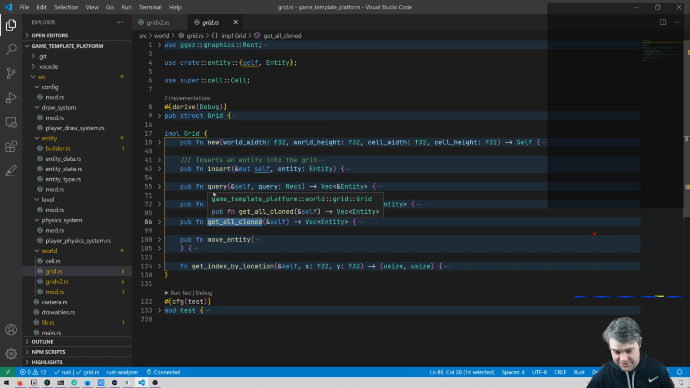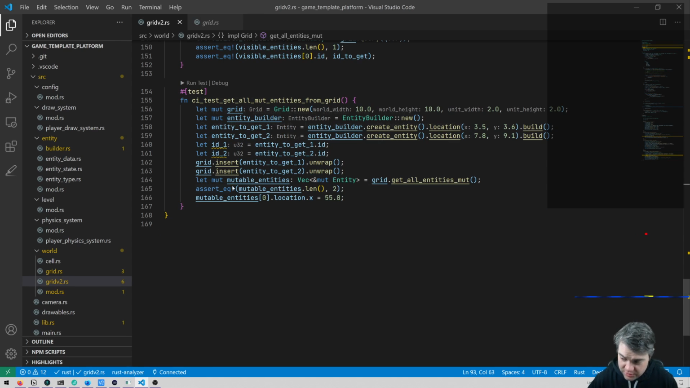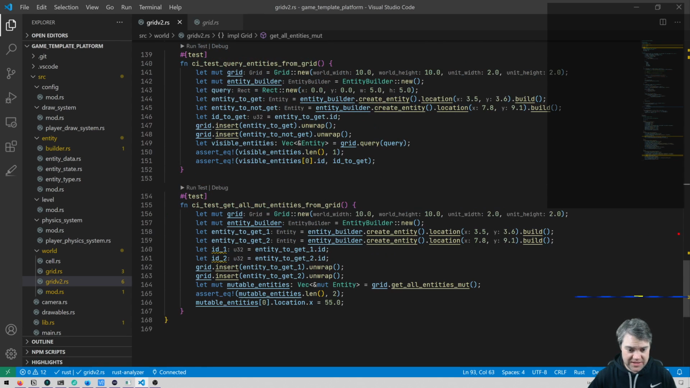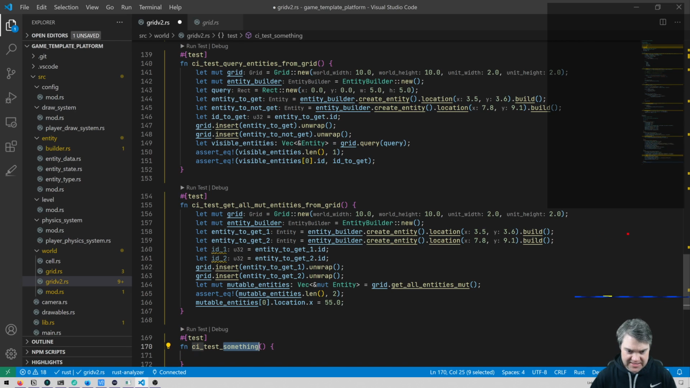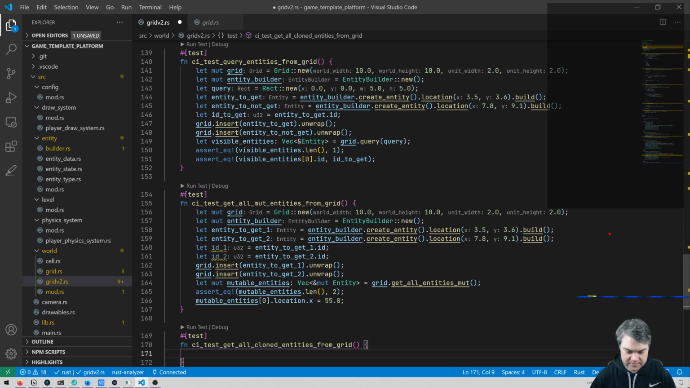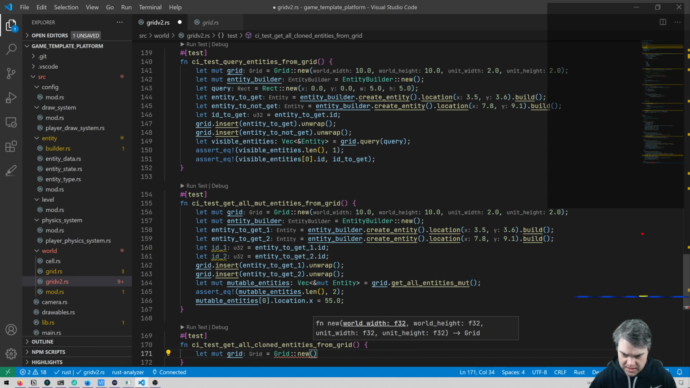Okay, so that's easy. Get all cloned. So this is a light clone because we've implemented clone that doesn't clone some of the more interesting things like the dynamically dispatched stuff. So let's go ahead and implement that. So test get all cloned entities from grid. We do need to make this mutable so I can get them. So mute grid new. Actually, you know what?